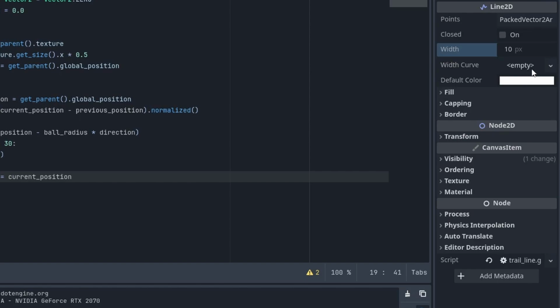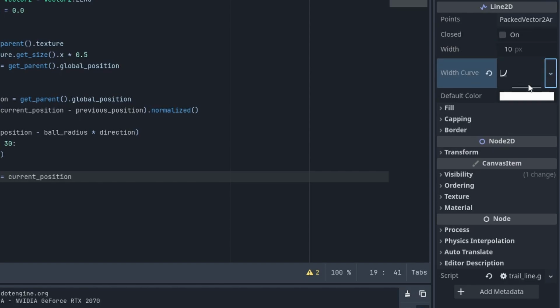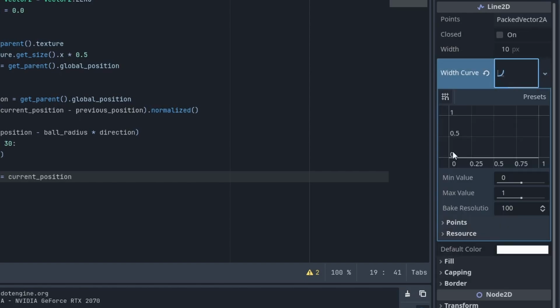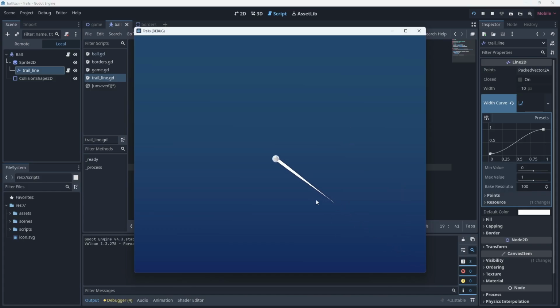And that something is curving the trail. So let's go ahead and create a new curve, click on it, and in the area below you basically define how you want the curve to look like. So I'm going to start with a very basic implementation. I'll put a point at 1 and another point at 0. So as you can see, the trail now is much more interesting.